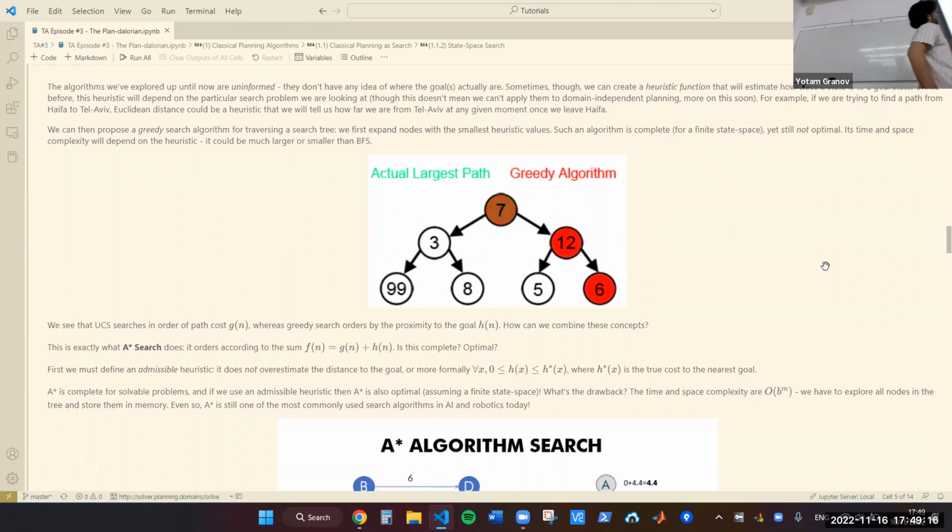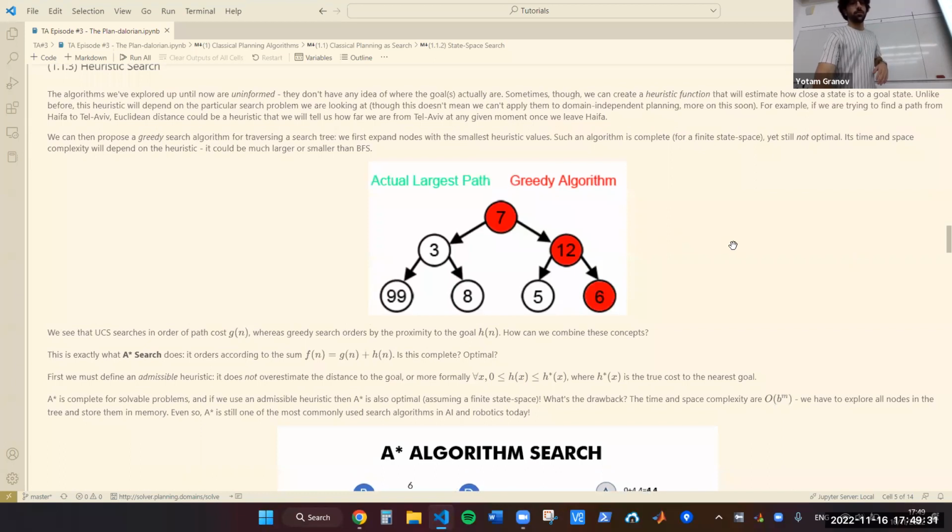And so, for example, as a heuristic, let's say I want to travel from Haifa to Tel Aviv. I could use the distance between my location and Tel Aviv at any given moment to be that heuristic, that straight line distance. So I can create an algorithm that will always try to minimize or maximize a heuristic depending on what it is, and that's called greedy search. So greedy search, at least in this case, maximizing the heuristic. So it'll always look for the largest heuristic values.